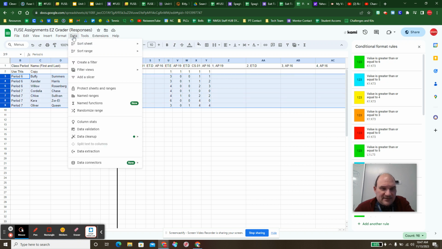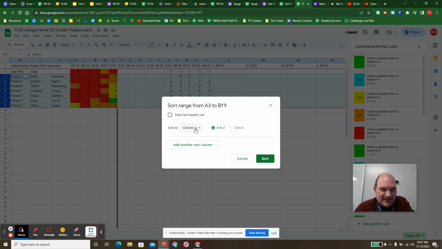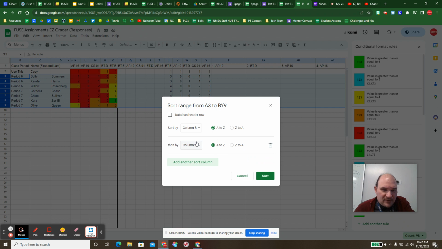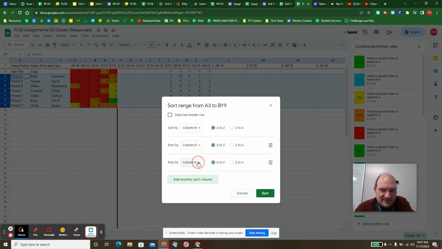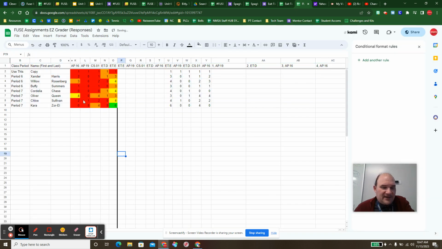Then I can sort range. I want to sort by column B, my class period, and then D, last names, and then if it was applicable, C for first names. It's not with my fake students, but if it's applicable, that's how you'd do it. And that's going to move the scores around with the kids. So now I have them in alphabetical order. It makes it easy to drop into my grade book.